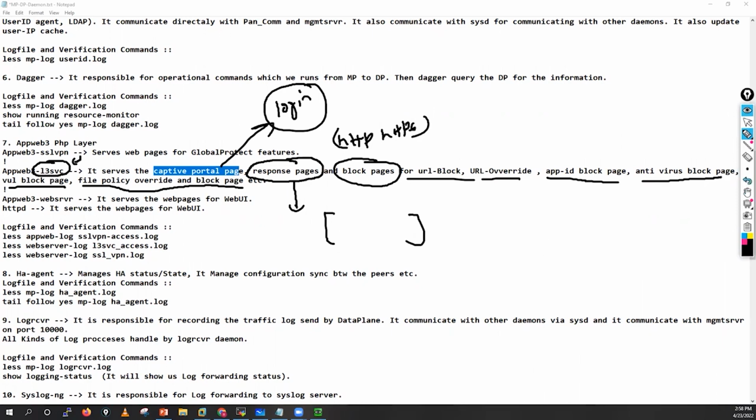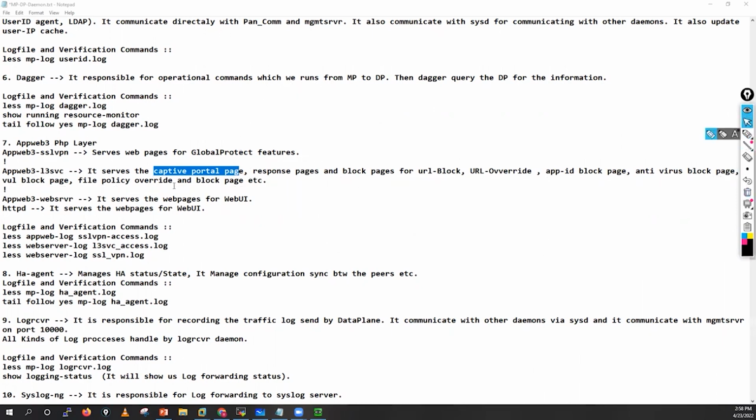Apart from this, I just want to add one more point here. It is also responsible for your clientless VPN pages. Then we have the appweb3 web server. It serves the web pages for the web UI. So whenever we access the web pages, this web server daemon or process will take care of all of them.